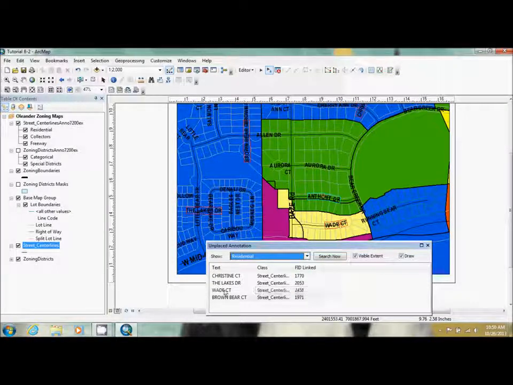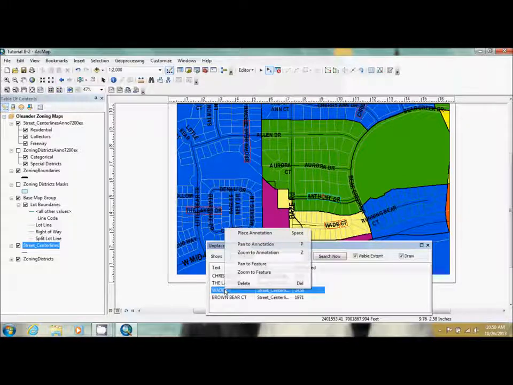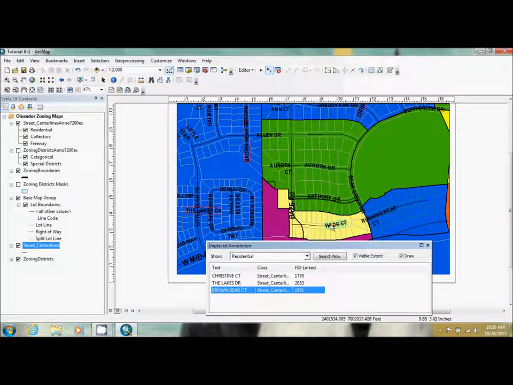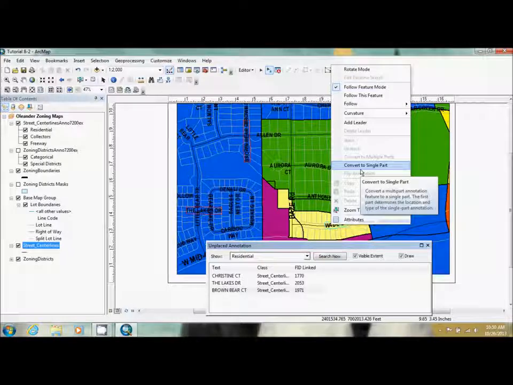Now we're going to do Wade Street, or Wade cul-de-sac. And we're going to place annotation. We're going to make it a single.